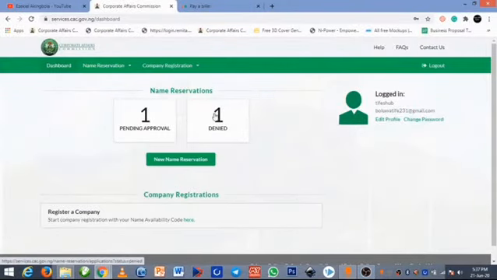Once you have made your reservation, this is how it's going to look like. Once you have made your payment, the first thing you're going to see is pending approval. So make sure there's a pending approval option. If your reservation is denied, you're going to see denied. Do you understand? That means you have to make another reservation, or that business name is already existing or it's not accepted. And if it's approved, you're going to see approved, and you'll be able to continue.